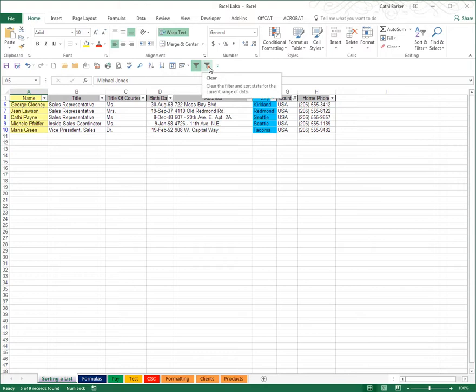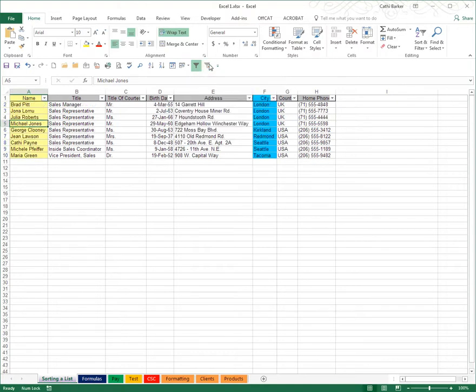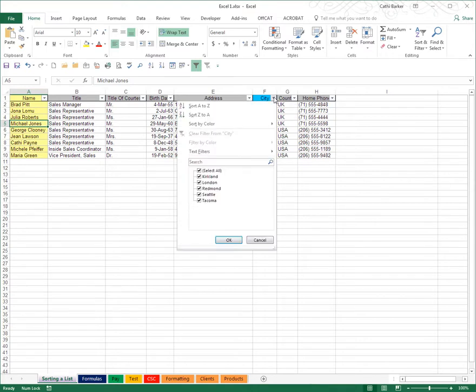There's a filter to clear. So if I click the Clear button, it simply clears the filter and gives me all the records back. So the Filter button is when you want to see only certain records, so you want to filter those records out. If I wanted all of those records from the city London, I would hit the drop down on City.